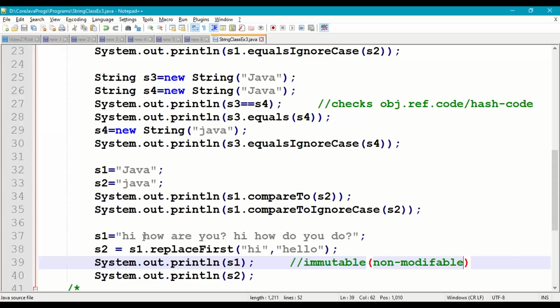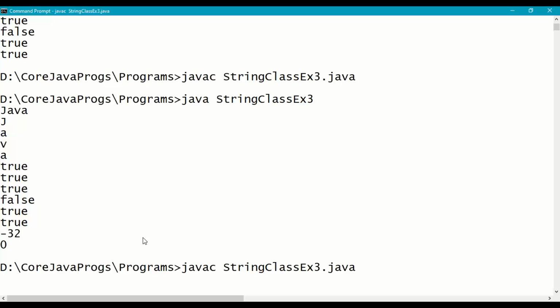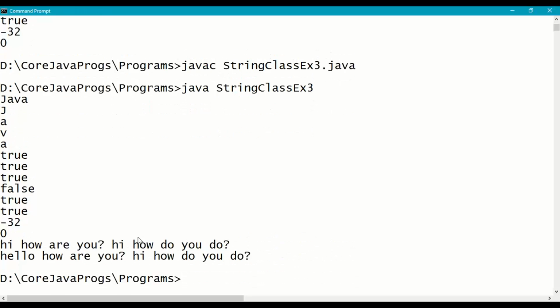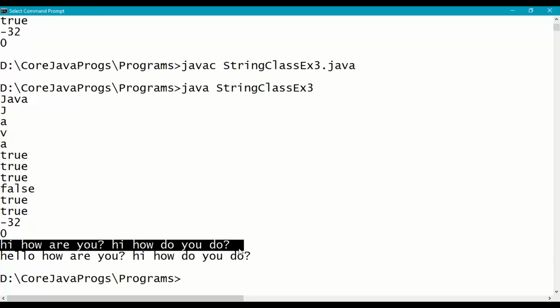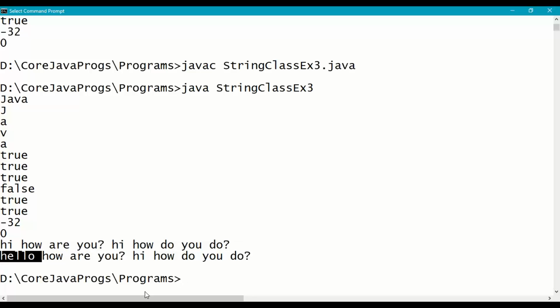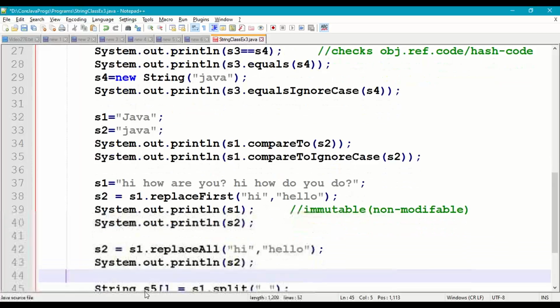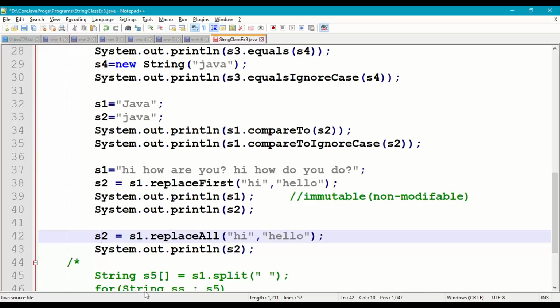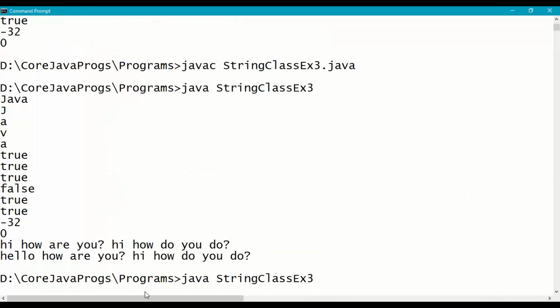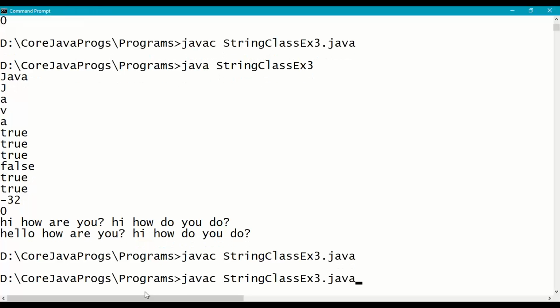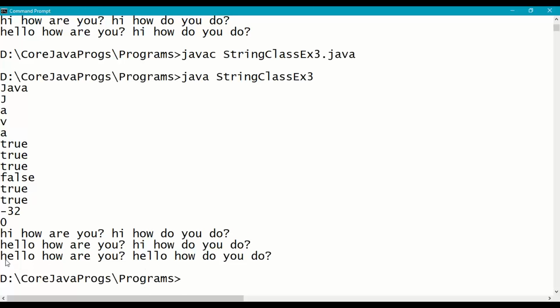Non-modifiable. Right, so save this and run it. So the original string: Hi, how are you? Hi, how do you do? This is a new string: Hello, how are you? Hi, how do you do? Right, so next we'll say replaceAll. So S1 dot replaceAll hi with hello. We'll get a new string, store that in S2 and print S2. Let's save it, recompile and run. So this is a new string: Hello, how are you? Hello, how do you do? So it replaces all occurrences of hi with hello.